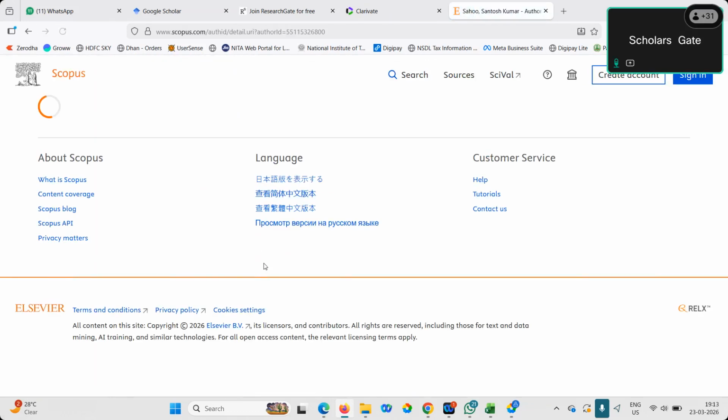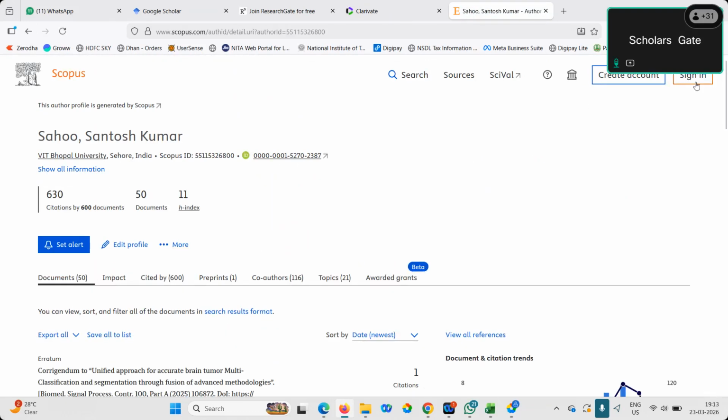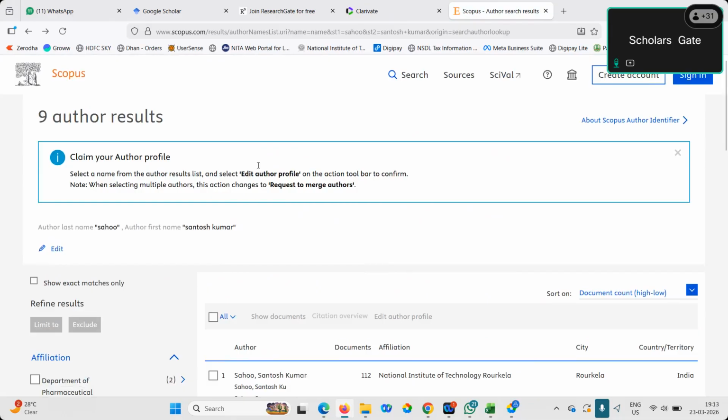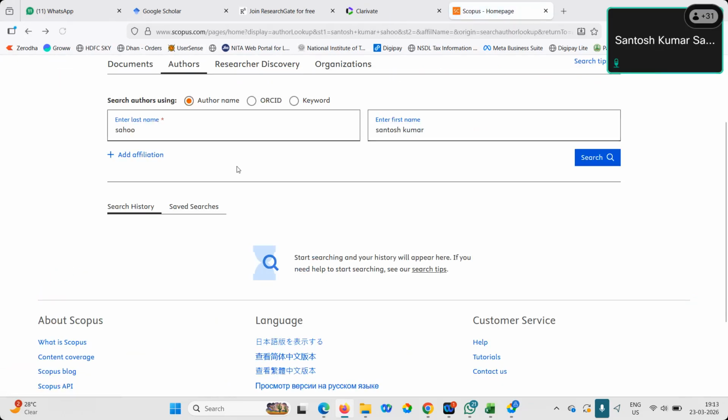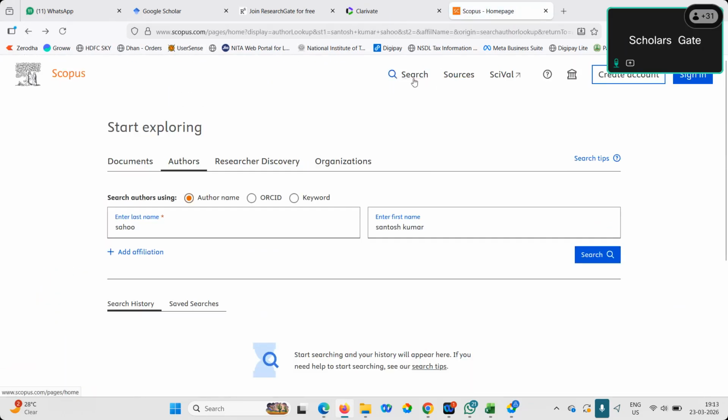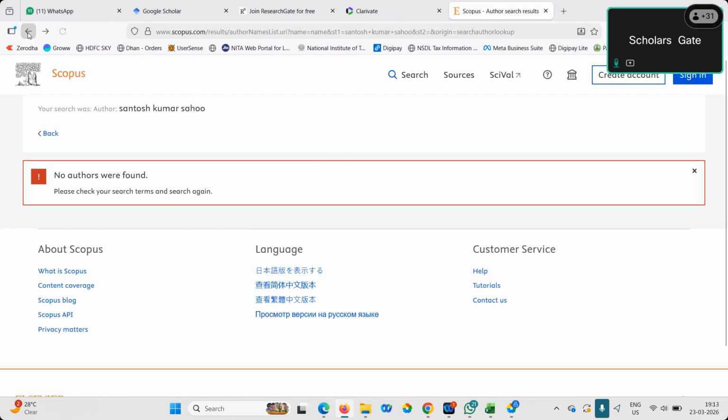Sir, you don't go to the sign in option first. You can go for the authors option. So here you can see, once you land on this Scopus website. Yes, sir. Just 1 minute, sir.